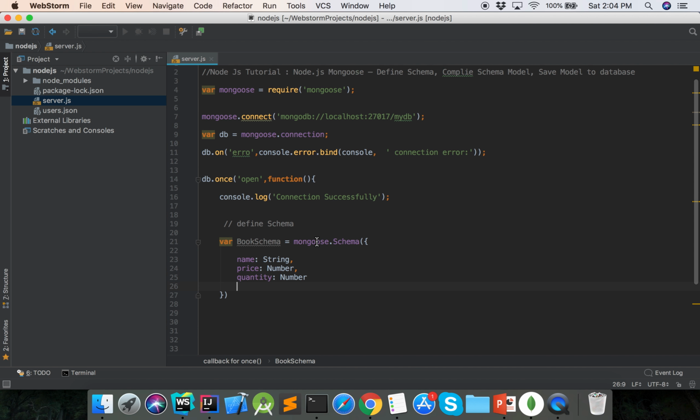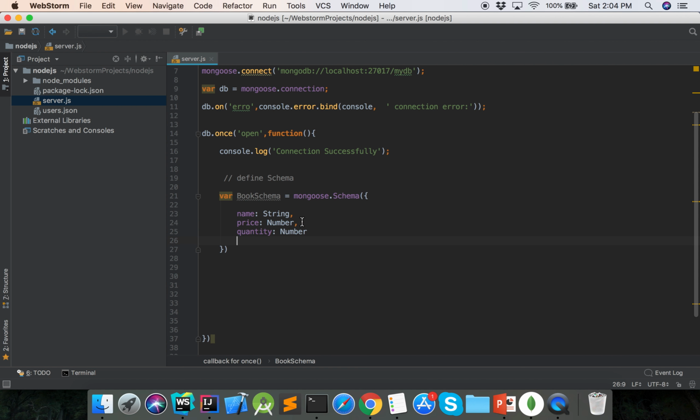So here is our book schema. The book schema has three properties: name, a string type; price, a number type; and quantity, a number. So this is the book schema, and here we can define it.